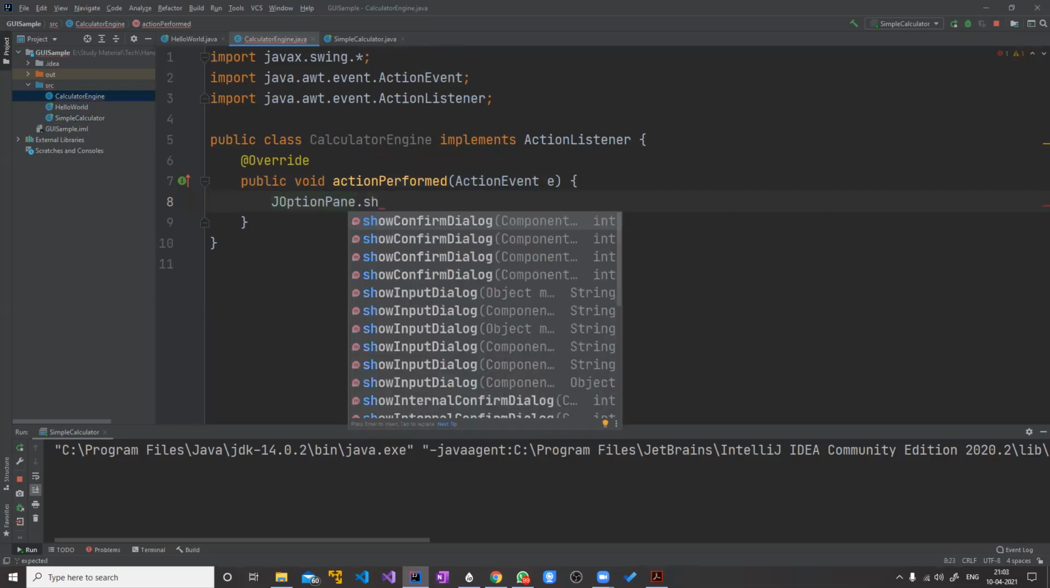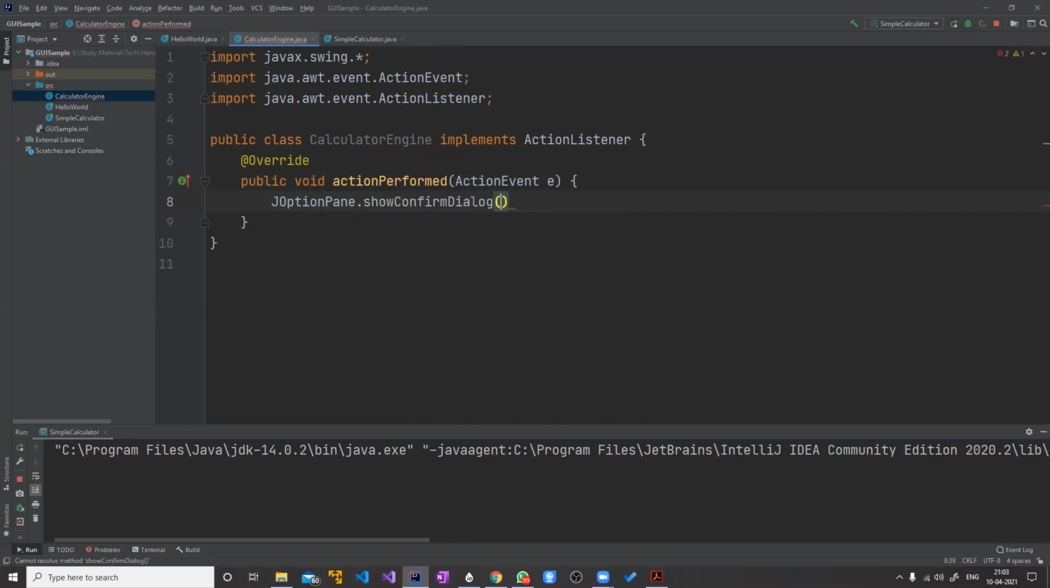For that, we have a function called show. As I wrote there, sh. You have various types of show there. I just want confirm dialog. It will give you yes or no or something like that. Confirm dialog is just the simplest alert box you can think of.